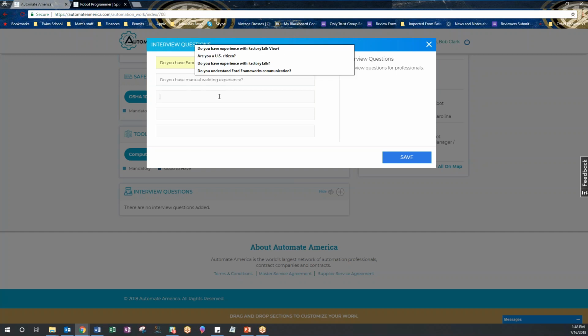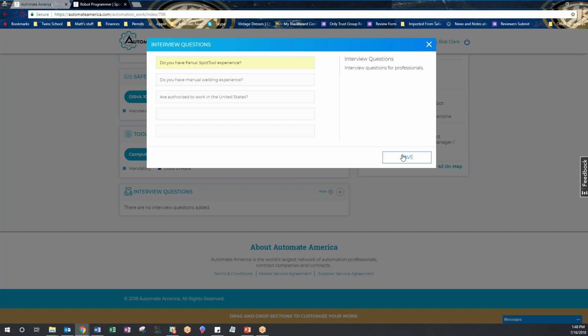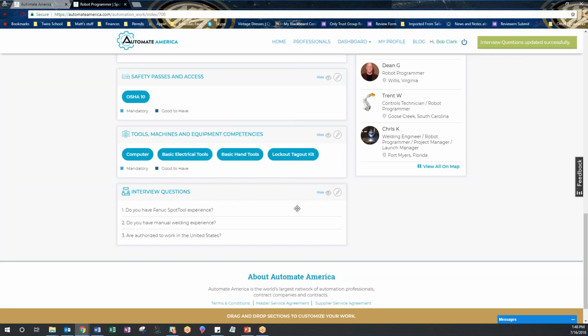And another one that's always good to ask, if you are looking for perhaps a U.S. citizen to apply or someone who's authorized to work: are you authorized to work in the United States? Again, these are not mandatory. We typically try to make sure there are at least 3 questions on here for a potential contractor to answer, and we can certainly help you with that process. But you can see they populate right down there.